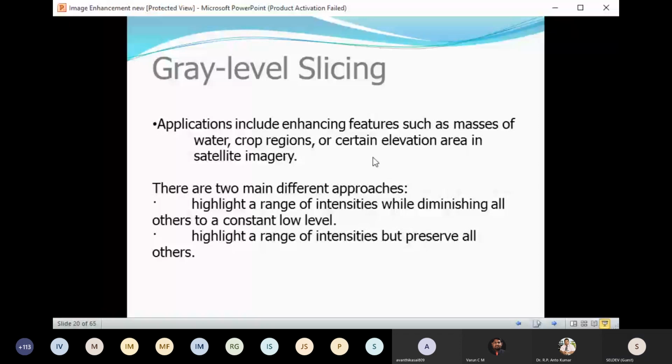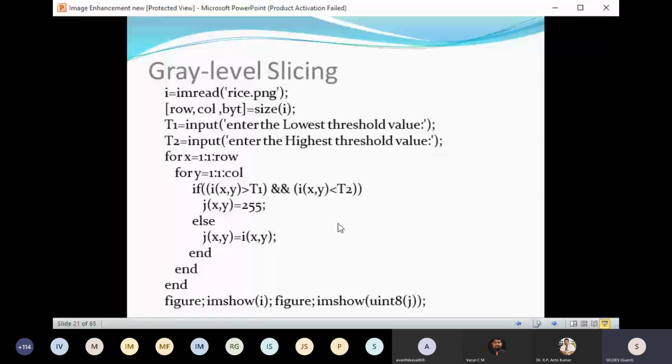So here I have given a program. This rise.png is the image I have given, and I have taken that image's size. Here you must understand the for loop, right? Image size means I am taking the size in 3 variables: row, column, and the third one denotes whether it is a color image or grayscale. If it's grayscale, it will be 1. If it is a color image, it will be 3, right? So I am getting the result in 3 variables.